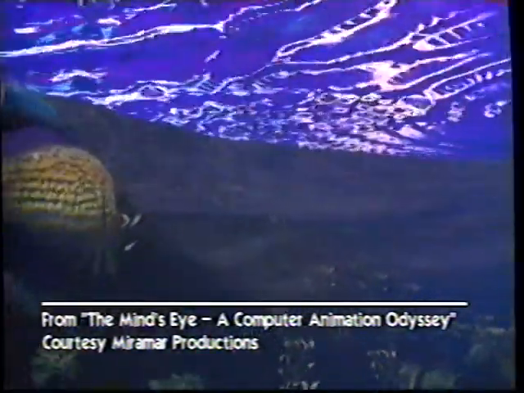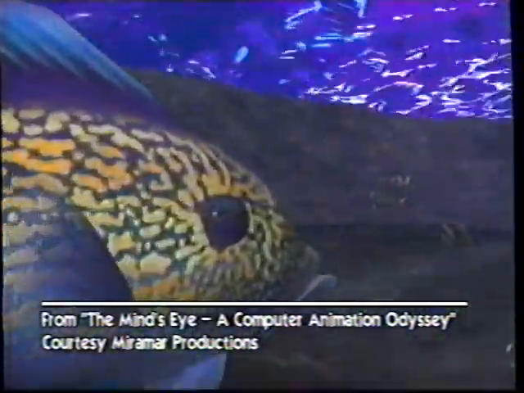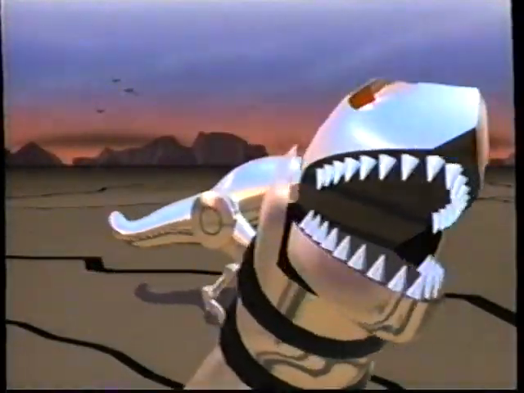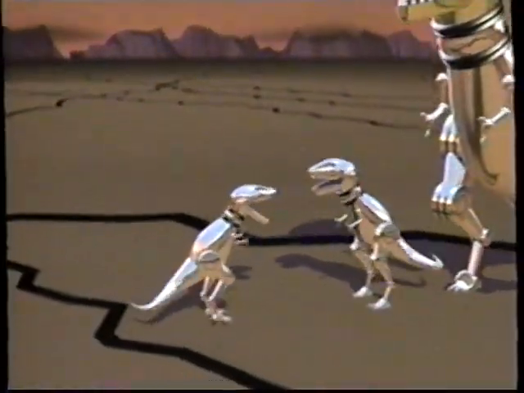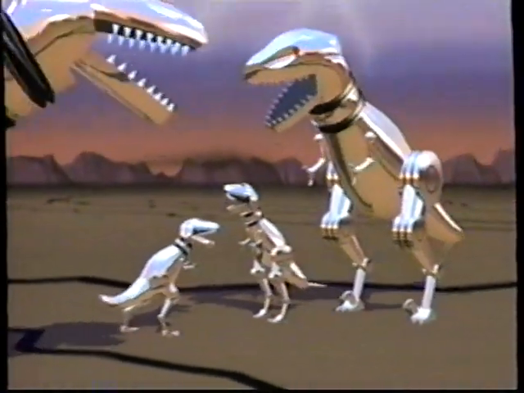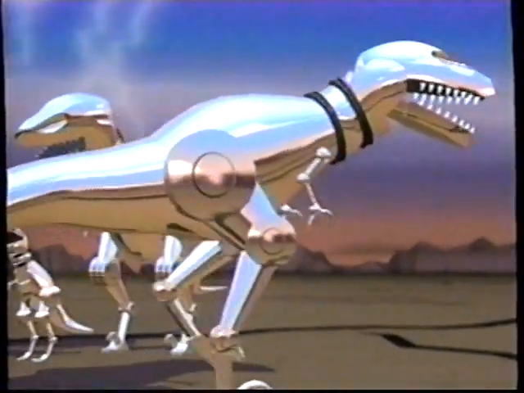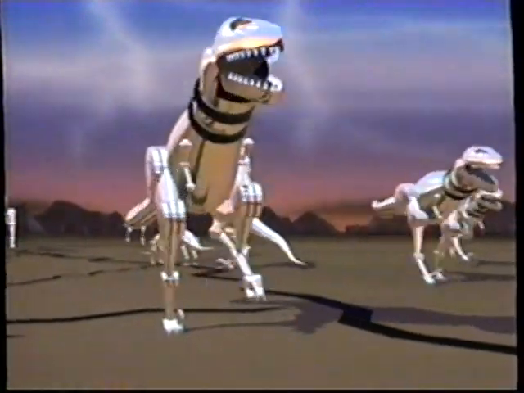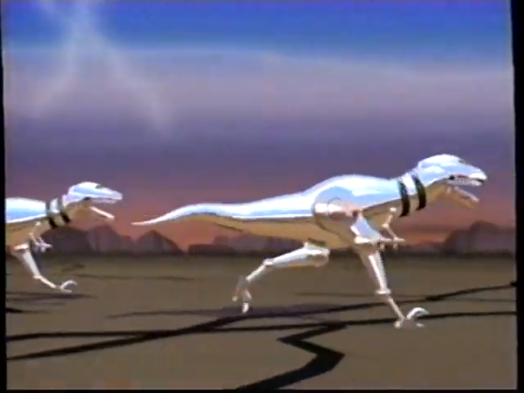Animators, looking for another breakthrough, began using computers to create three-dimensional images. Images that looked real. Armed with this new technology, their animations could create both lifelike situations and wild fantasies. Like these animations from The Mind's Eye, a computer animation odyssey video. Unfortunately, the computers that had enough power to create such complex, detailed images were quite large and very expensive.